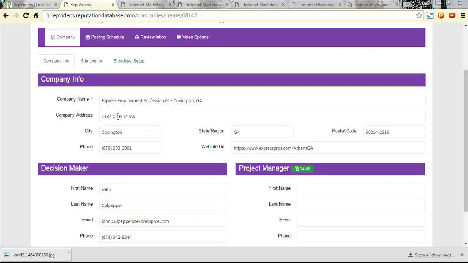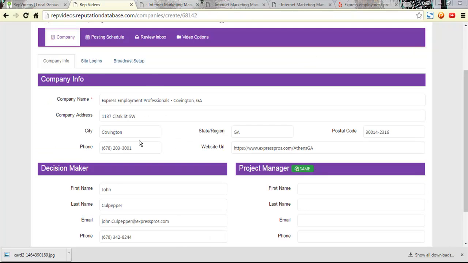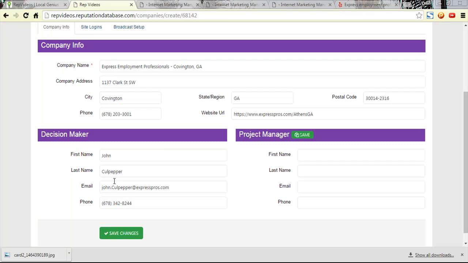Express Employment Professional, Covington, Georgia, 1137 Clark Street, Southwest. Let me pull this up on the side, and I'll just read through it. Covington, Georgia, 30014, Express Pros, Athens, 678-203-3001, John Clovington. Okay, save changes. Do we want to add them? Yes, we do, because they did say so in the customer intake form.